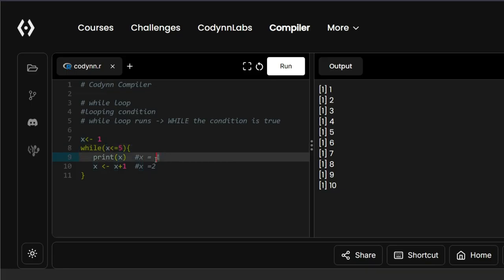So what will be x's value at this point? It will be 2. And after that, it will print out 2. Once again, the value of x will update. And this will go on until x's value increases to 6. Since 6 is not less than or equal to 5, all of this will not execute, since our condition is false. So let's execute this and see what it prints out.